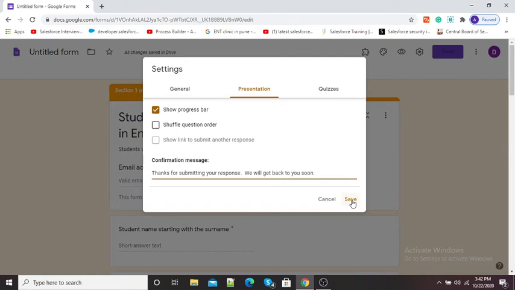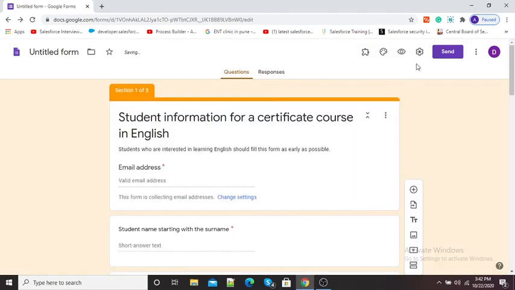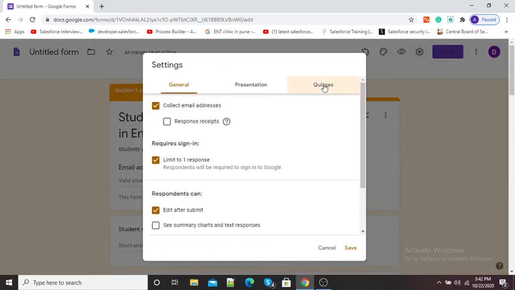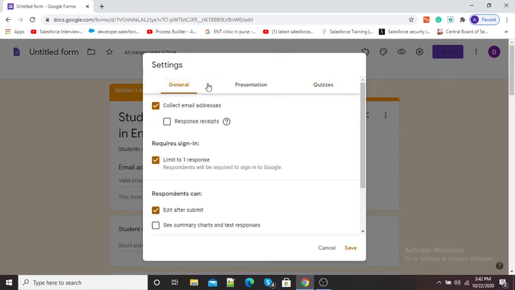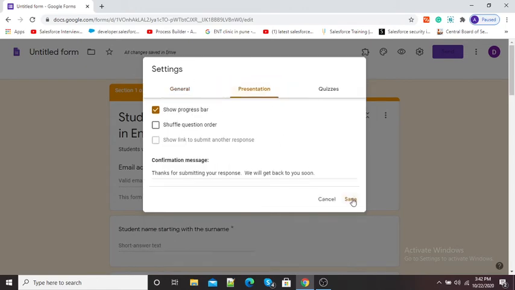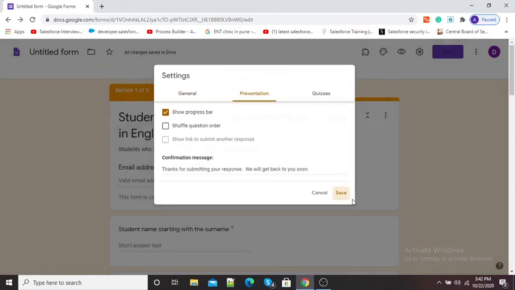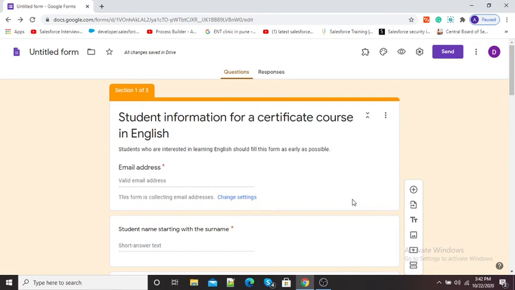So I will click here on the save option. And the third setting is quizzes, but currently we are not making a quiz. Hence, I will not discuss this setting. So now we have created our Google Form and we have given the general and presentation settings. Now our form is ready for giving to the students.